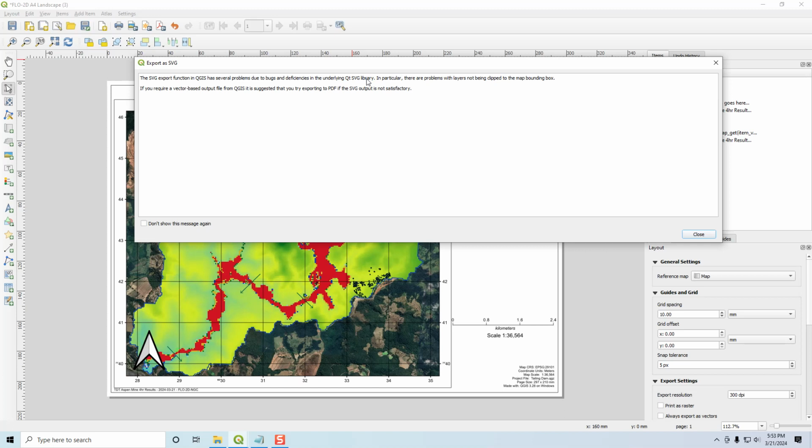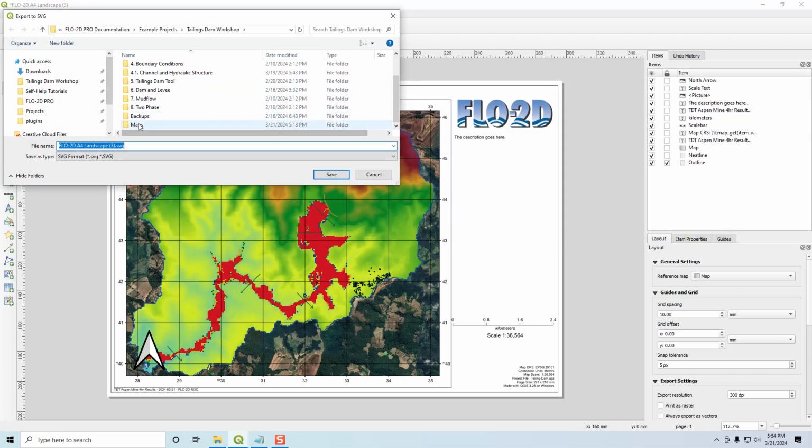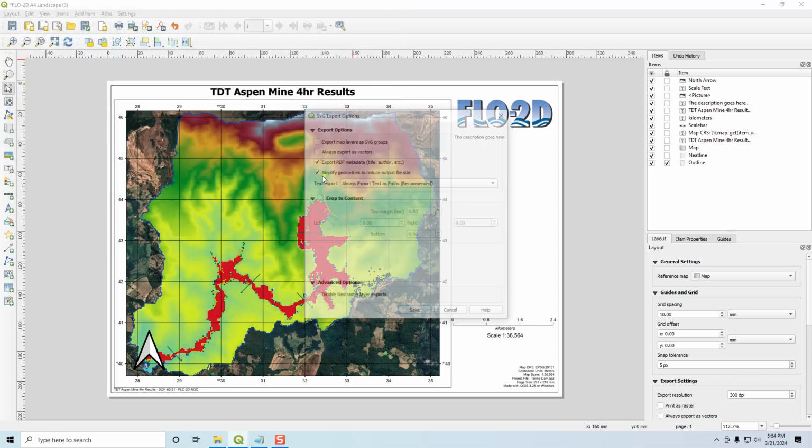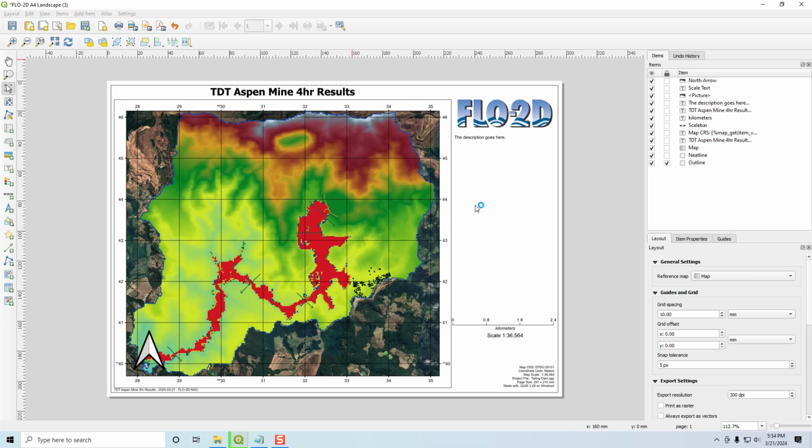Oh, it looks like there's not. Okay, well it says don't use SVG export, but let's try it anyway because I don't know what it's going to do. So let's put this into PDF map export, and let's just try that. Let's just see what it does. So let's see, export map layers as groups. Sure, why not? Always export as vectors. I really don't know if that's important. Crop to content. Nah, that's not important. Disable tiled raster layers. Yeah, I don't think any of our raster layers are tiled anyway, so we'll just click save. And let's see, if that starts taking too long, I will pause the video until it's complete.